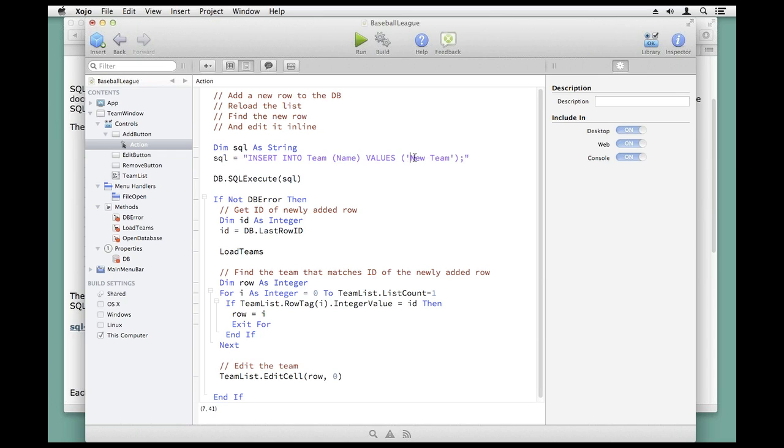So we'll insert the string new team into the name column of the new row that we just added. And then we execute that SQL command. You'll notice this is calling SQL execute instead of SQL select because the insert doesn't actually return anything. And that's really the only difference between SQL select and SQL execute. One's for SQL commands that return information back, and one's for SQL commands that do not.